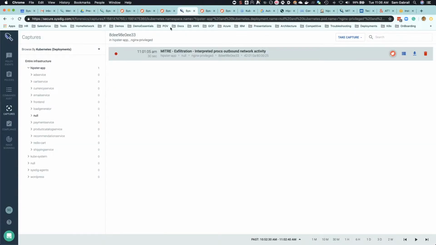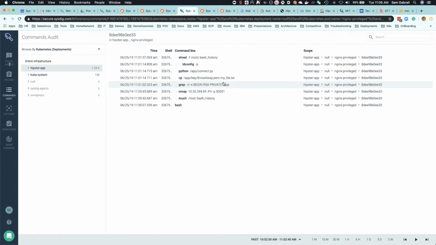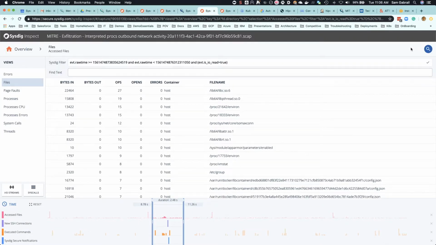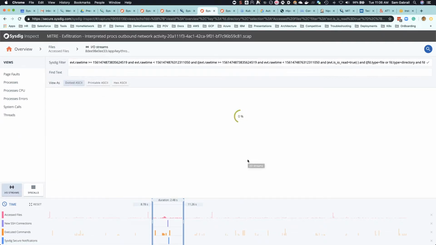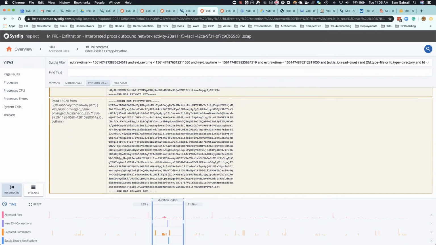And I know from my commands that I saw earlier what exactly was accessed, right? So I can see this throwaway.pem file. I can go back here and search for that. Here it is. And from here, I want to see what was the content of this particular file. And as you can see, it's totally a private key file. All right, so now I know what that file was.